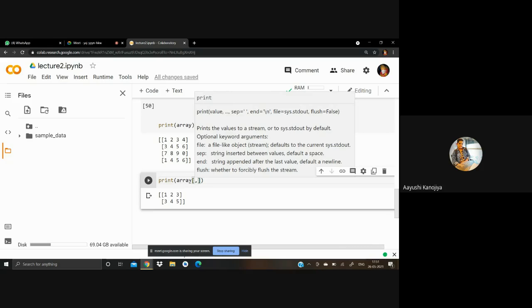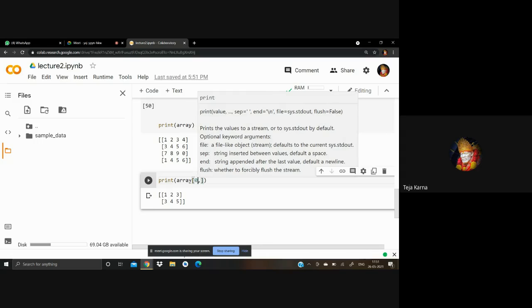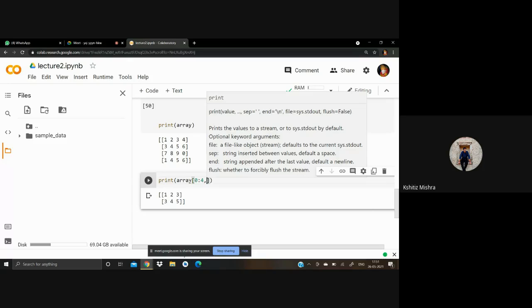0 colon 4. Fine. No need to write 4, I think. Only 0 colon. Even if you are not going to write 0, it's fine. Even if you write, only colon is also going to work out.